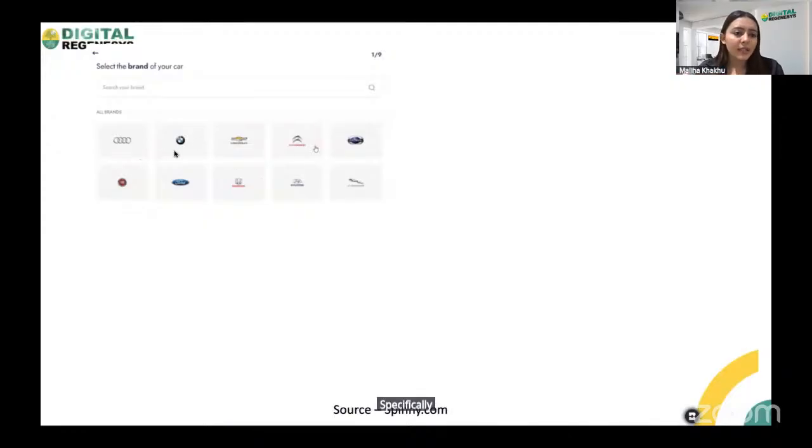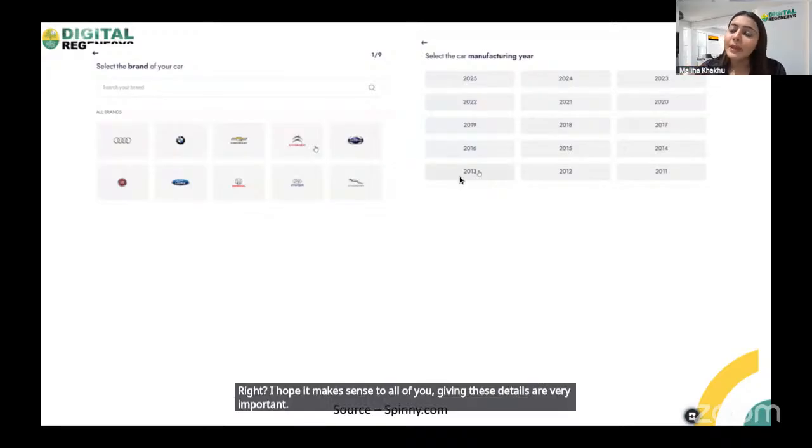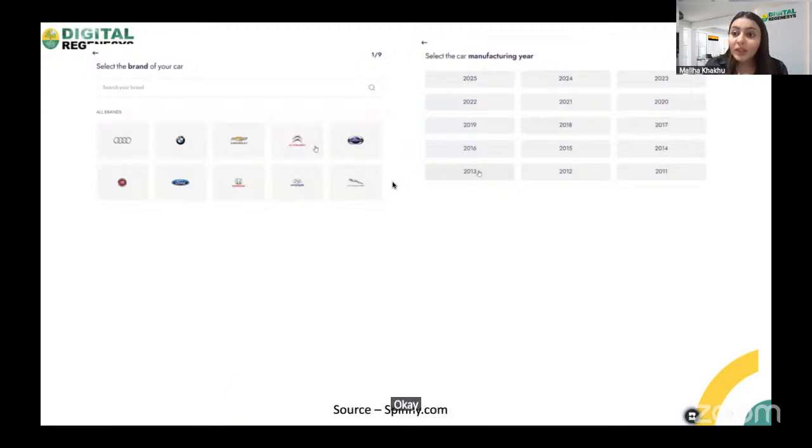So let's say it's any of these brands. Let's say it's Audi. Then the second thing is what is the manufacturing year of the car? You need to select which year the car was manufactured, right? I hope it makes sense to all of you. Giving these details is very important. Then only the model will be able to predict the prices. So all the details which I select here will go to my machine learning model for prediction.